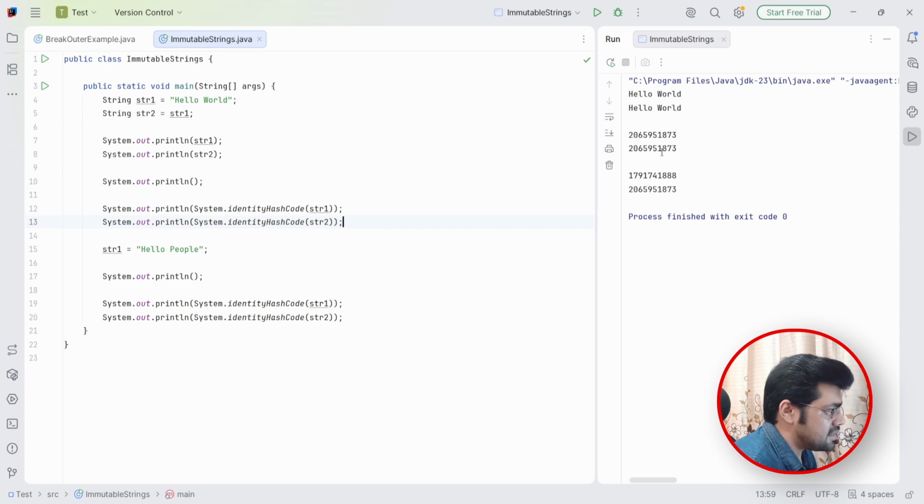What this means is the first object that was created when I had declared hello world, that object was being referenced by both str1 and str2, and that is why they were having the same object identifier. But the moment I change the value of str1, the entire string object got replaced with a new one, but str2 still remained the same object. This is what we mean when we say strings are immutable.